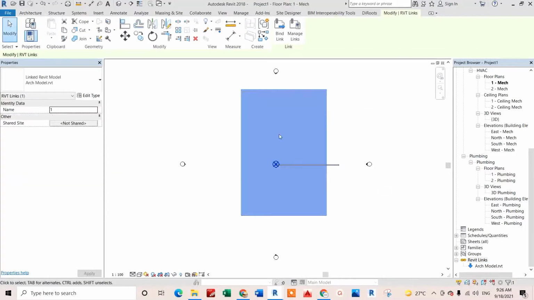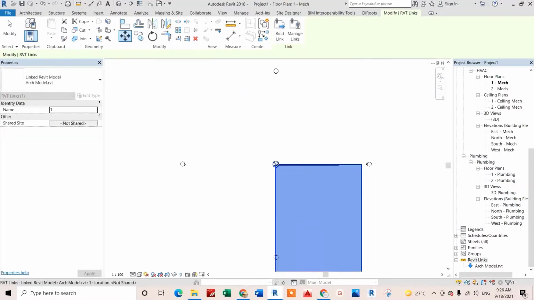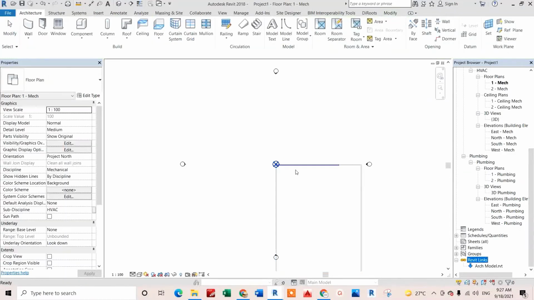We'll click on that, and we'll move it to the location where we need to show the model. So I want the duct to be right there, and when I click on by shared coordinate, the link should be right there only. So I'll set my position where I want the architecture model to be.